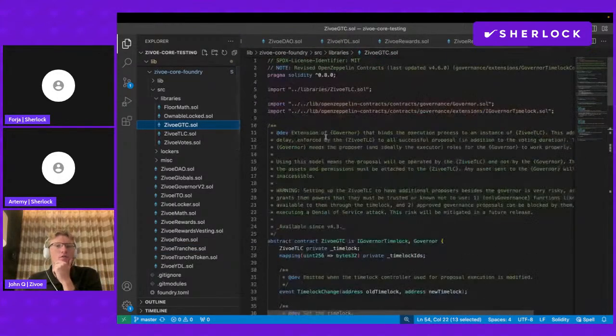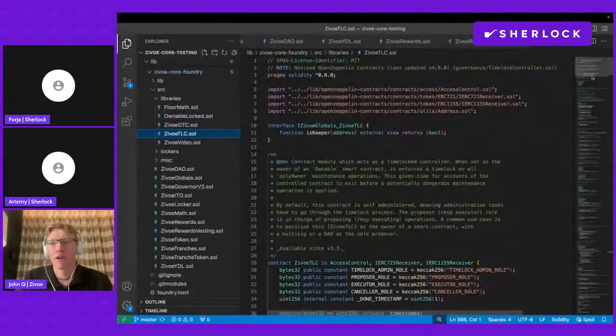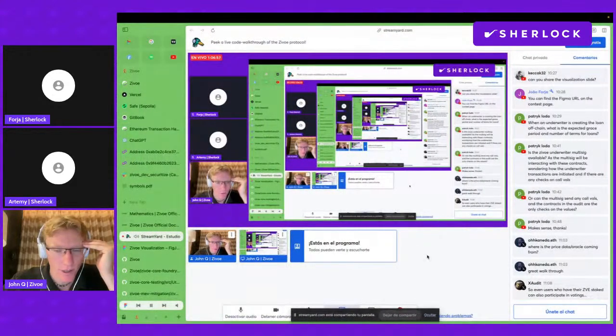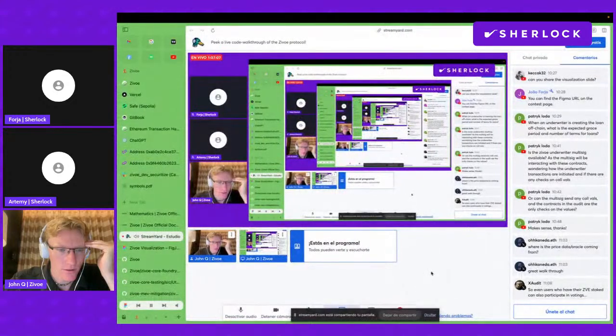One of the other things we did, by the way, that I want to talk about: Zivoe GTC and Zivoe TLC. These are huge contracts. I should have said this right out of the gate, and I really want to make this clear to everyone: please do not audit the majority of Zivoe GTC and Zivoe TLC. Please do not do that. 99.9% of the code in these contracts is literally from OpenZeppelin, and it should be assumed that it's valid and safe. It's a very large number of lines of code, but this is not something we would expect people to spend time on, nor should they.